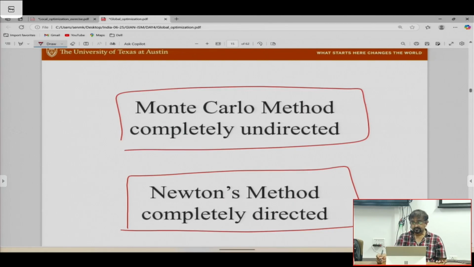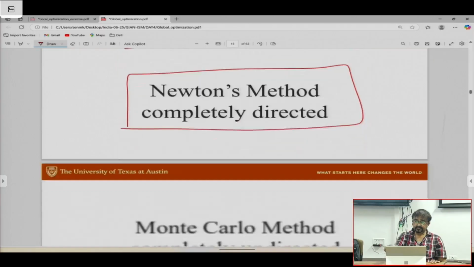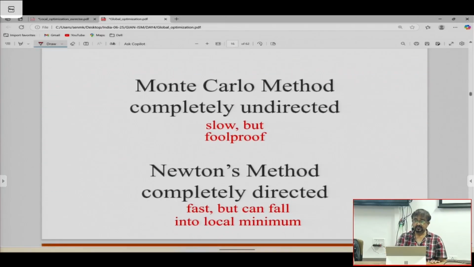Okay? So can we have some kind of direction built into Monte Carlo method? And that is the main idea. So this is slow but foolproof. This is fast, but we know that it can fail and can fall into local minimum. So Monte Carlo method is actually a global optimization method. So we just can keep on searching, right? But this is very, very slow, and this is, as you saw, it's quite fast, right?